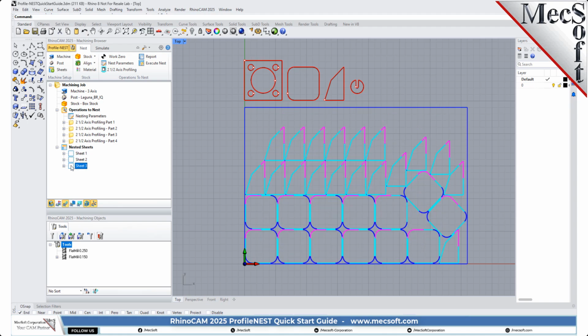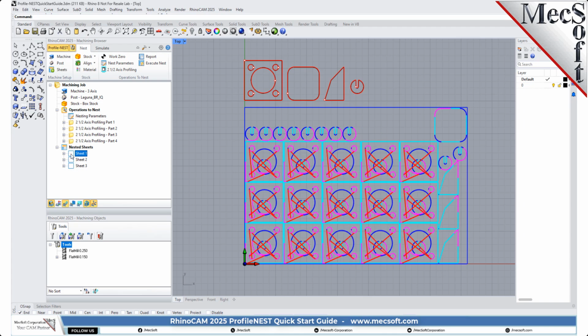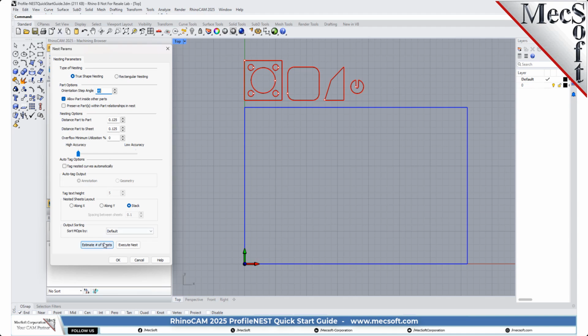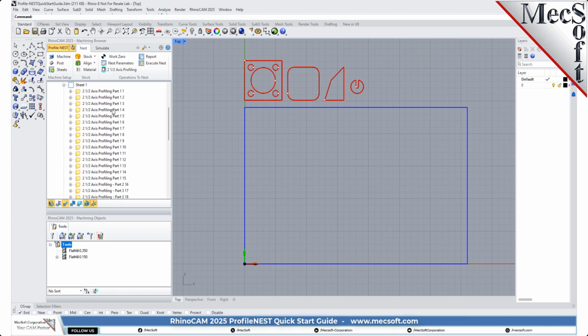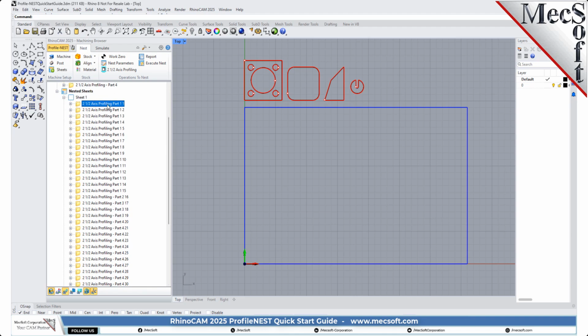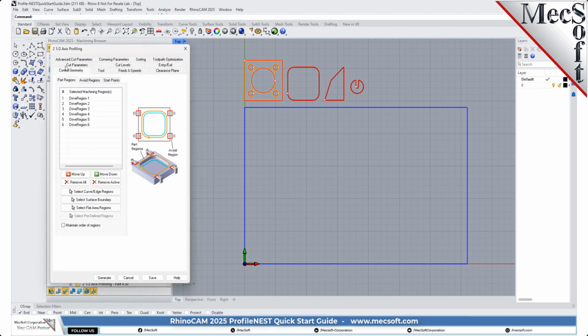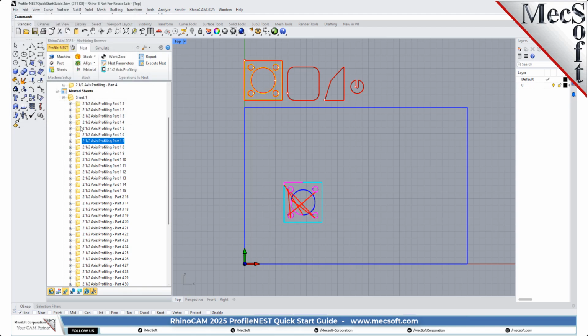Okay, some other edits, anytime that you do any kind of edit, all you have to do is go to the Nesting Parameters tab and execute your nest. And anytime you see a flag on your nested sheets, it means it needs to be regenerated. Now, if you look inside your nested sheets, you'll see that there's a profiling operation for each of the parts in the sheet. If you need, for some reason, to edit one of the instances of this profiling operation, you can go into each one and you can make edits to it. You can edit it and you can regenerate it, and then you can obviously post it out. But the point is that you can get to each one of these operations in the nested sheet and make changes to it if you need to.